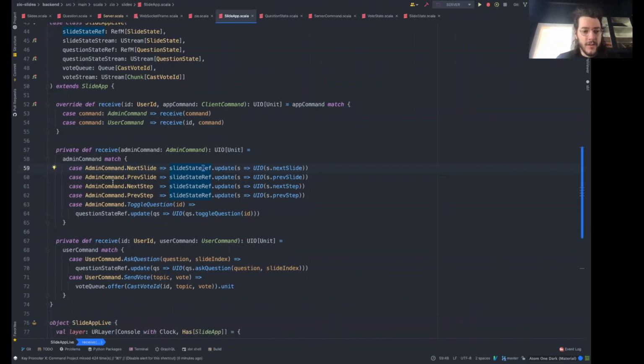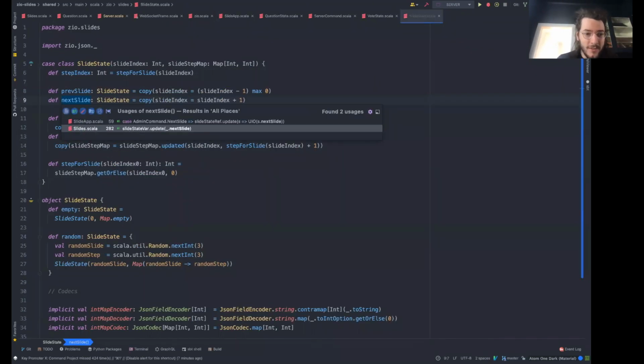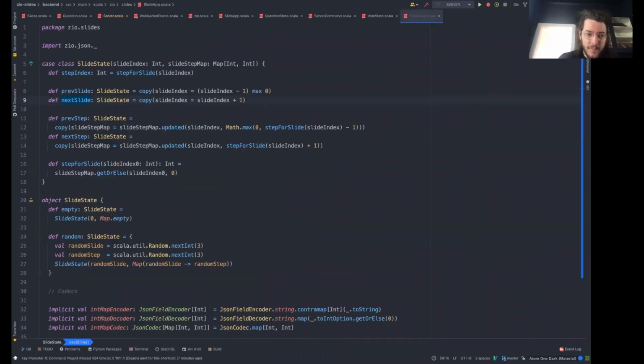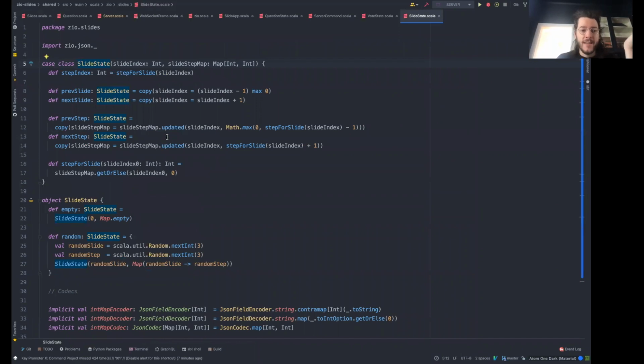And so all we do in receive, first at the top level, is see if the command is either an admin command or a user command, and then we call one of two versions. If it's an admin command, they basically do the same thing. They switch over exhaustively the different states, and then they just delegate to the slide state ref, calling update, using those same methods there, which are the same methods that we were able to use on the front end as well. Like if I go into next slide, we can see that it's being used simultaneously in slide app here, but also here when the user hits arrow right. But it's nice because we get to keep the same state type in sync on both the front end and the back end and call the same methods on it at the same time, which is kind of cool.